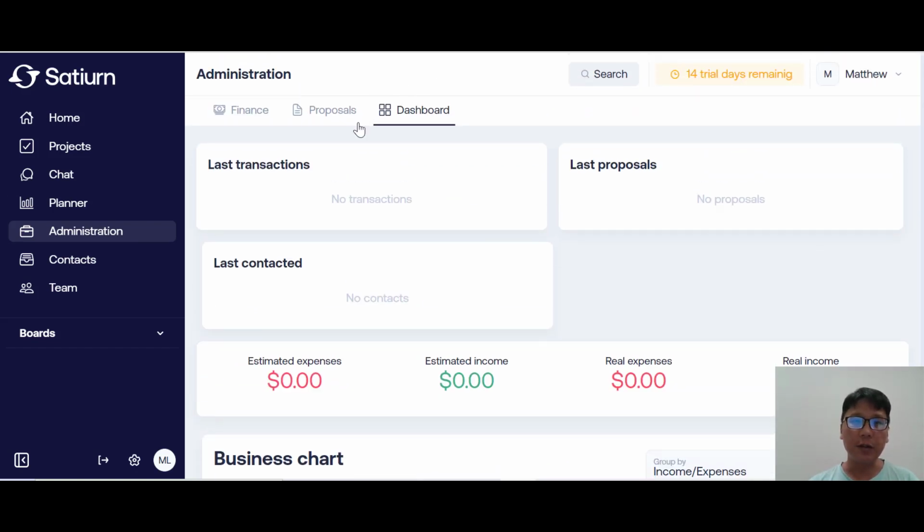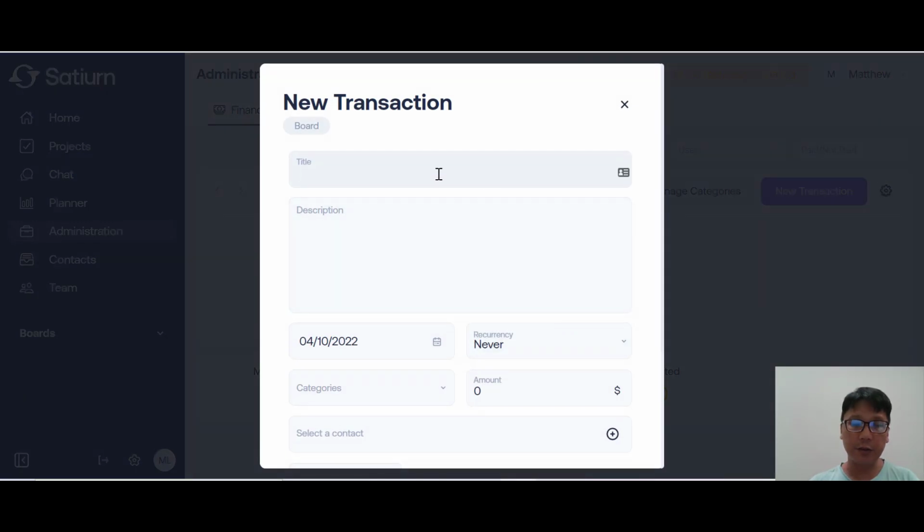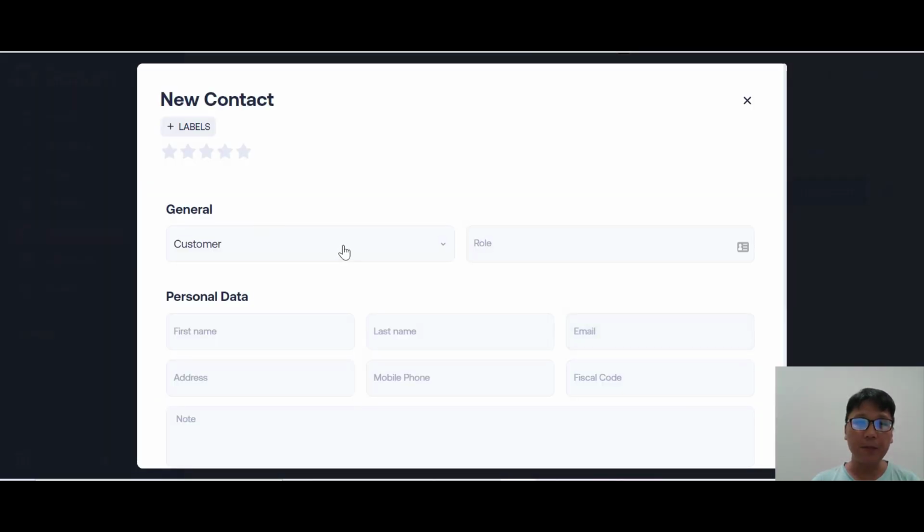From here you can have proposal or finance. For finance, you can add one transaction right now. Let me show you how to add a transaction. You can give a title, put stock, put a description, whether it's recurring, the category, and whether this is incoming or outgoing. For income, you just put in maybe $1,000 or whichever amount you have. Any context, you add your context here.